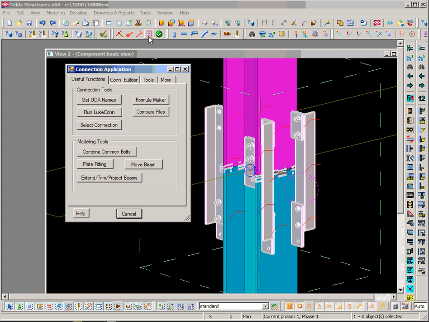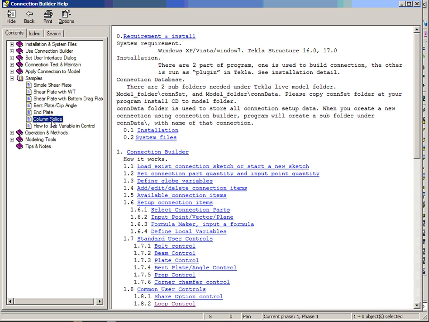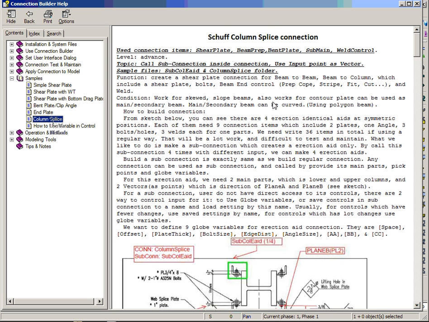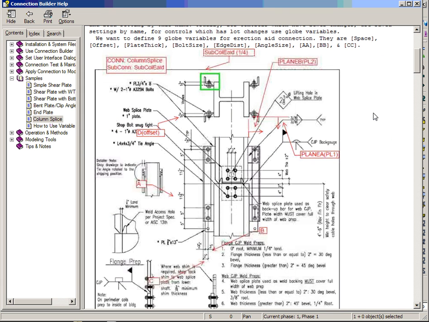From the connection builder, if you click the help file, in the samples we have a ColumnSpliceSample. This sample shows a customer column splice. It's from Chef Steel. You can see from the picture we have a prep for the top upper column, and we have a web connection, plate and bolt lifting hole, and this is quite standard and regular.